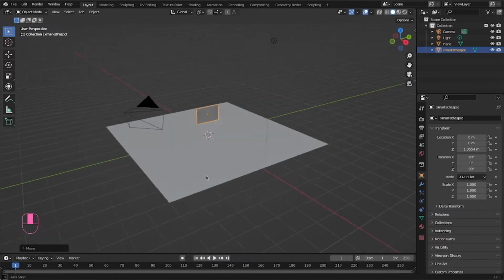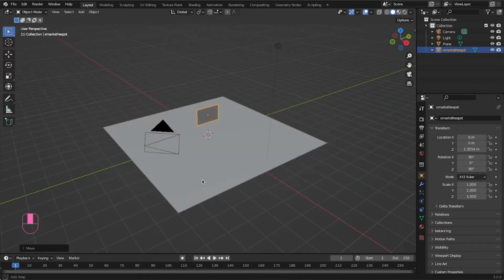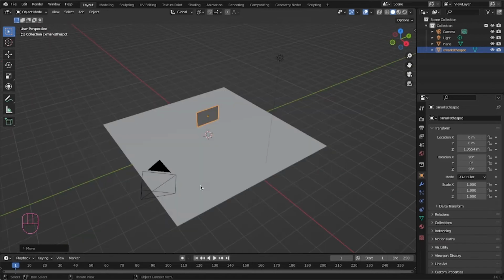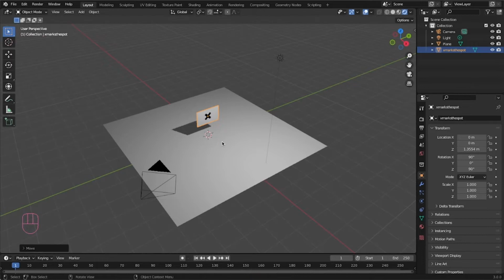And right now, of course, we don't see any lighting preview because we're still in the solid mode. So we're going to go ahead and switch into the rendered mode by clicking this little icon up here. And there we go. We do have our render preview. We see the texture of the imported plane, and we see the shadow that our current lighting setup is throwing.